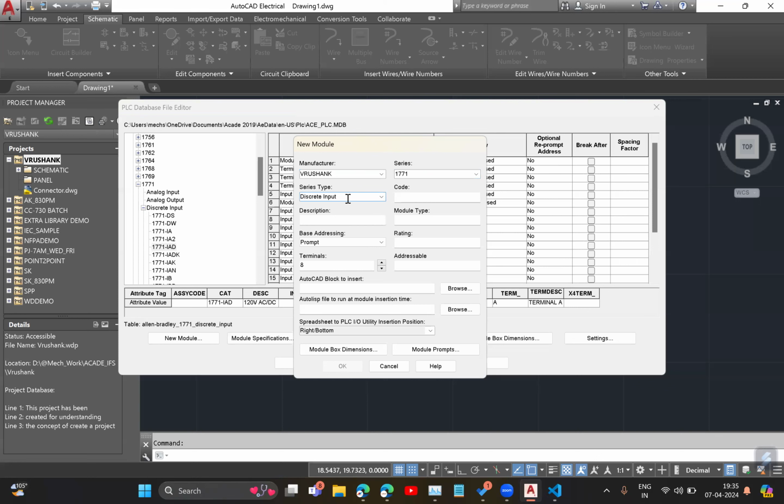By default it is set to discrete because we are in discrete, but we can set it to analog input. We can set it to analog output. Again, depending on the module, right? Then the specific code to this, right? The 1771 is given to this, then there should be a specific code like this. We are able to see 1771-IAD like this. So here let's make it as 1771 dash, okay, let's make it as ABC.